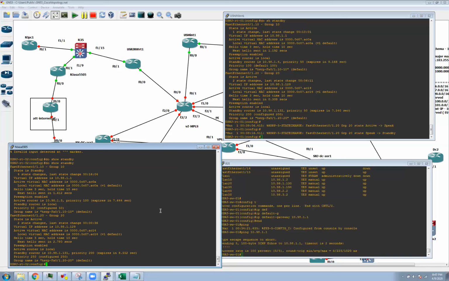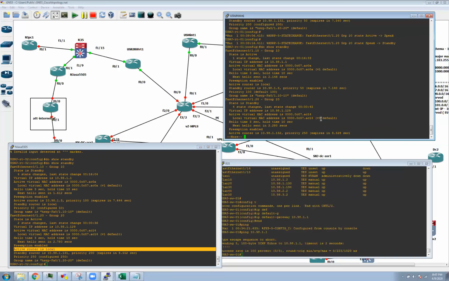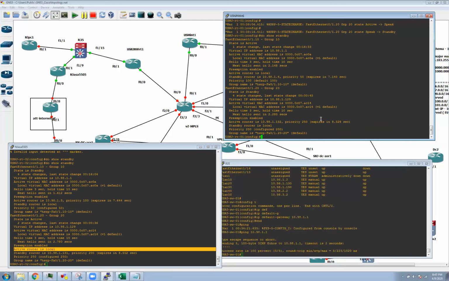Okay. So now look at it. Now the active router is local, right? You see, it takes over. Got it?